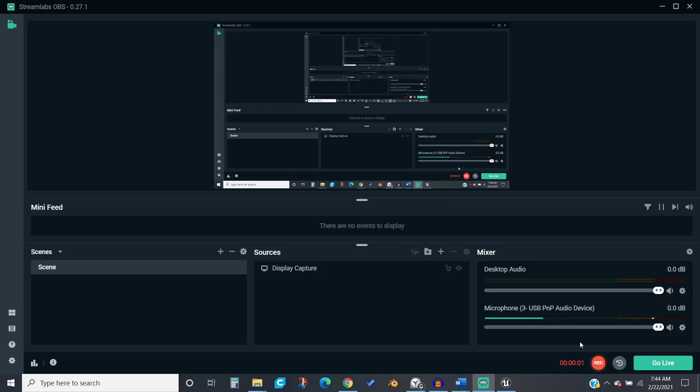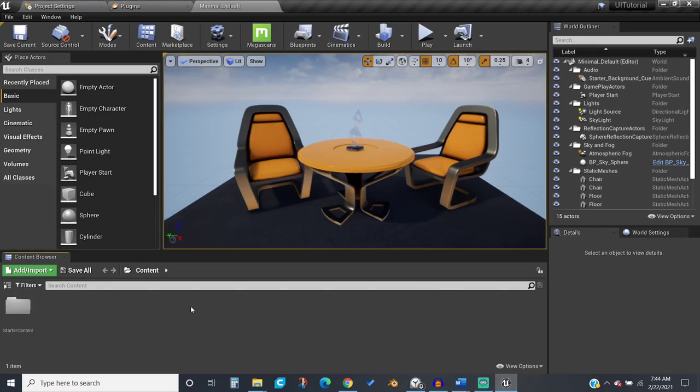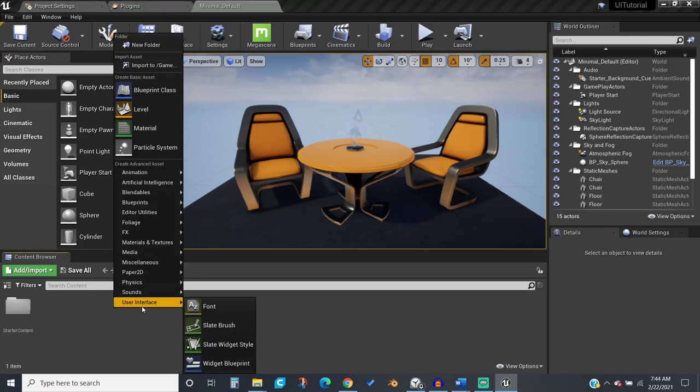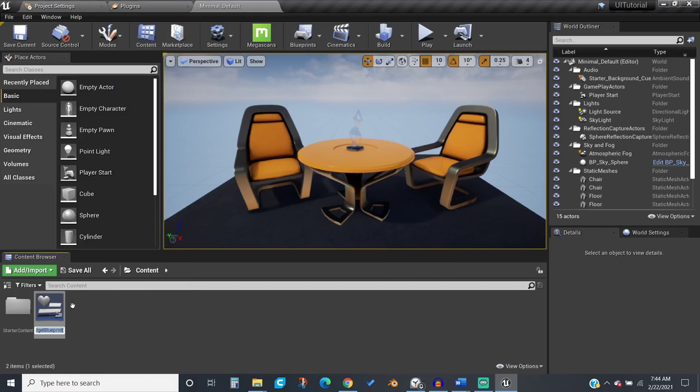Okay, so in this tutorial, you will be learning how to work with buttons. Buttons are part of a widget blueprint, which is basically a place where you can put UI and stuff. So if you go to user interface and a widget blueprint, there's a widget blueprint that comes up, and I'm just going to name it button demo.